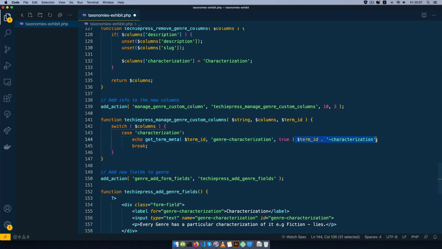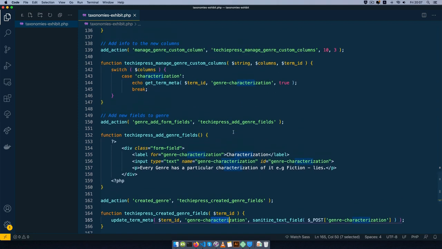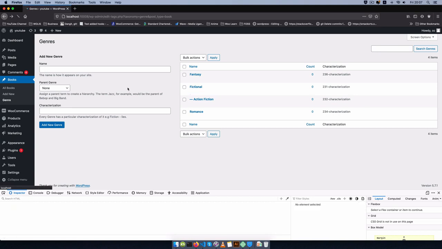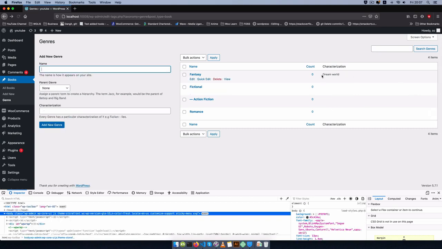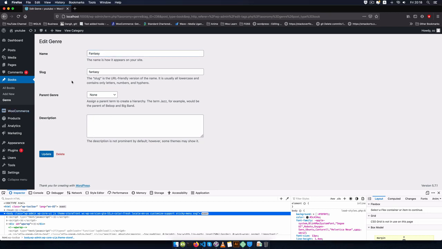I'll just clean everything else out here, and that means we're going to be getting this term meta that we saved here inside this particular ID. So I'll save this, we'll come back here, reload everything, and you'll see that we have our dream world that we saved here, and we have our fantasy. So if I click edit here, you will see that we don't have our characterization box anymore. In order to show that field, right here you can see the description we had removed before is still showing.